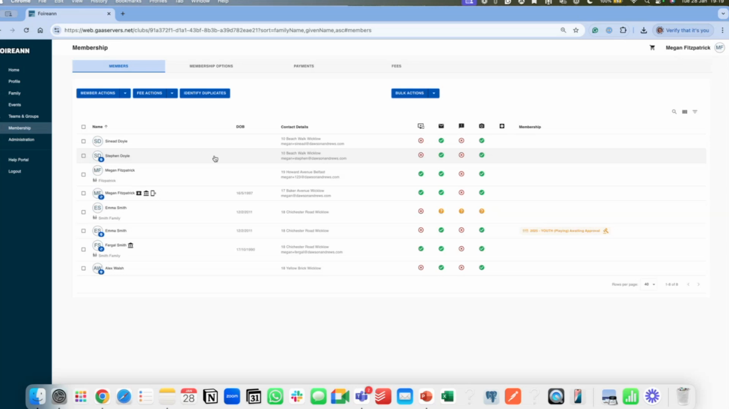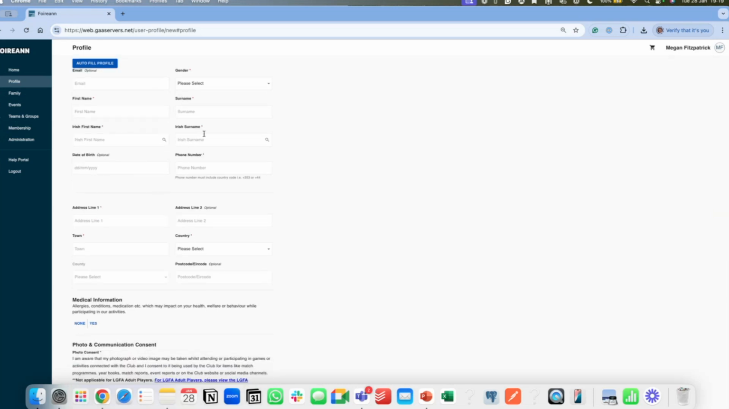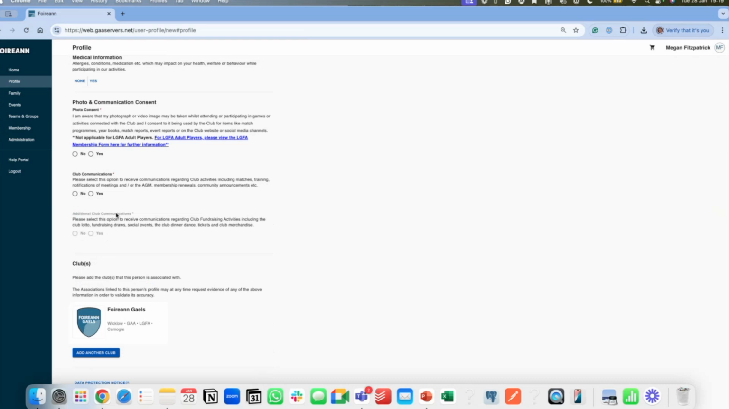The next thing I'm going to do is adding a member. So hopefully most of your members will already be on Foireann. But there's basically two ways that you can add members. So for example, someone new has started in the club. You can go in here into the member actions and add member, and basically you'll be asked to fill out their profile. So it's the exact same fields as what every other member would have.